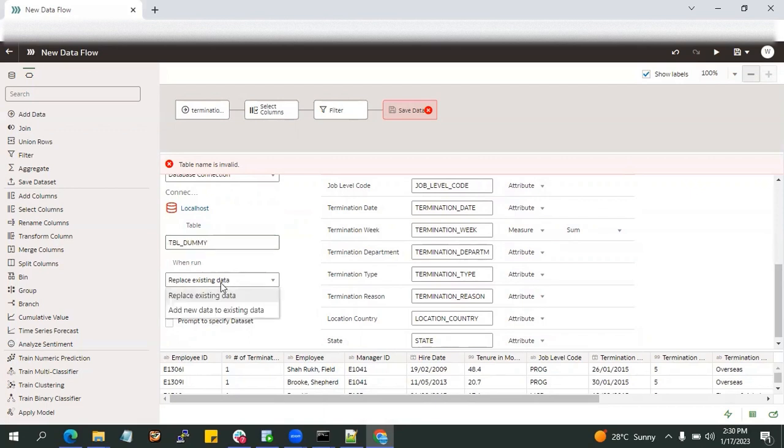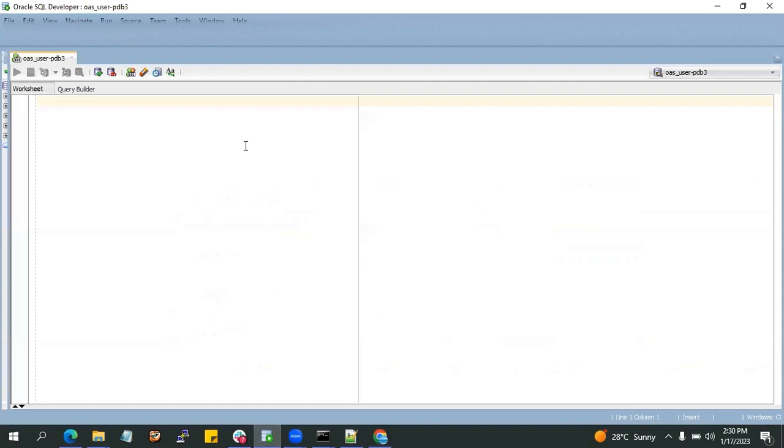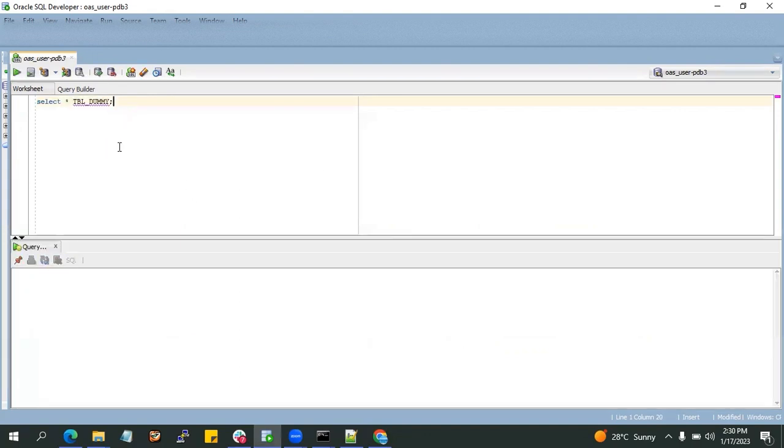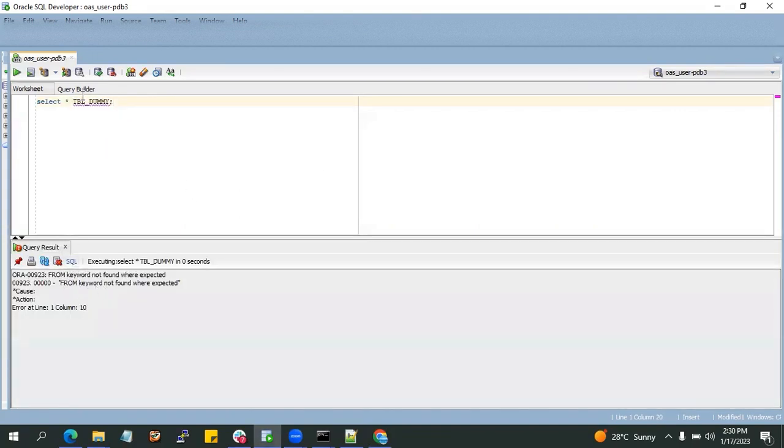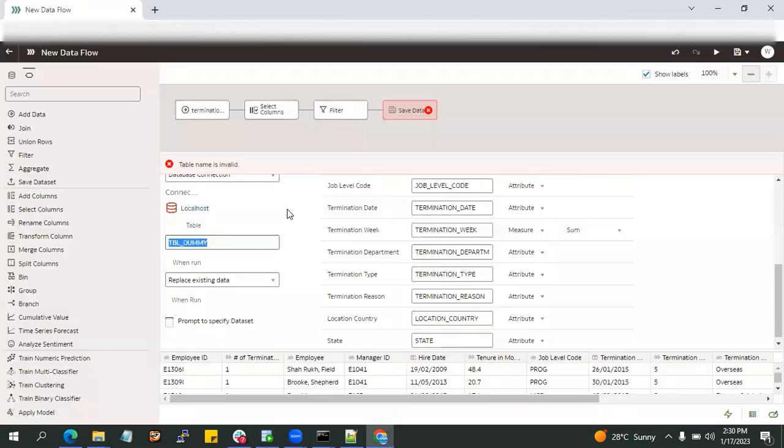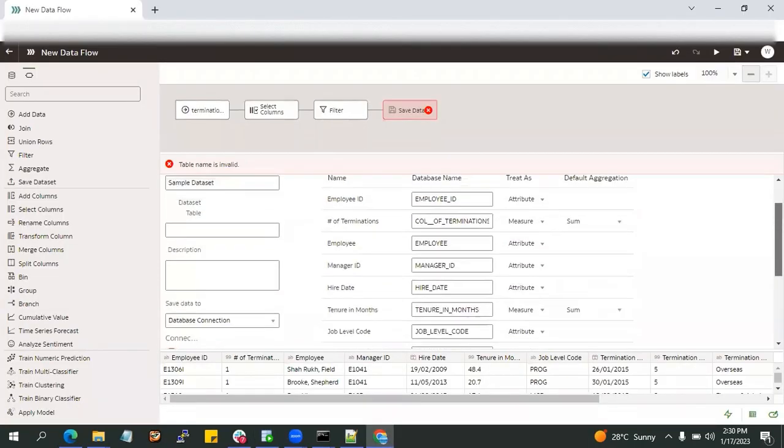And when you select add new data to existing data, ensure that the database table is already created in the database. Now, because I'm selecting this table and replace existing data, let me share my screen and check whether this data is there or not. Select star from... Okay, it says table or view does not exist. So now this is done.